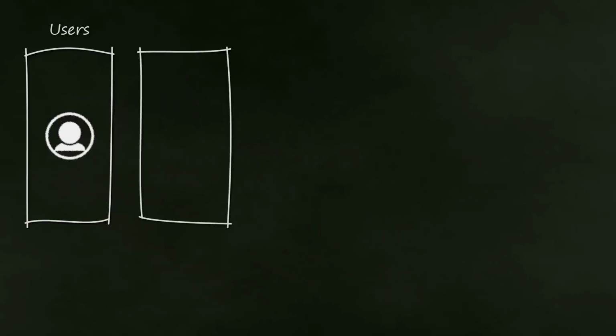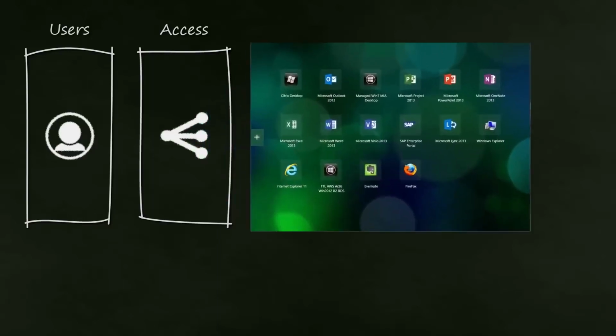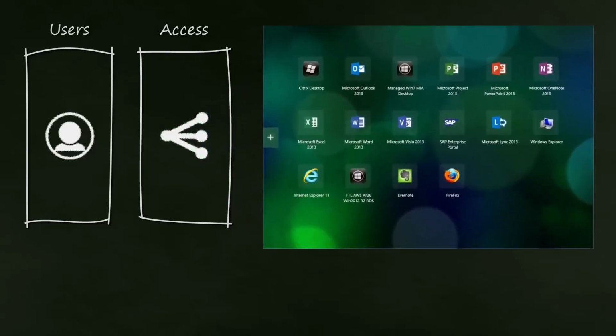The second layer of our architecture is the access layer, which defines how users will access their resources. The primary mechanism for this is StoreFront, which provides the visible front end to your app and desktop store so users can subscribe to and launch their applications after successfully being authenticated.